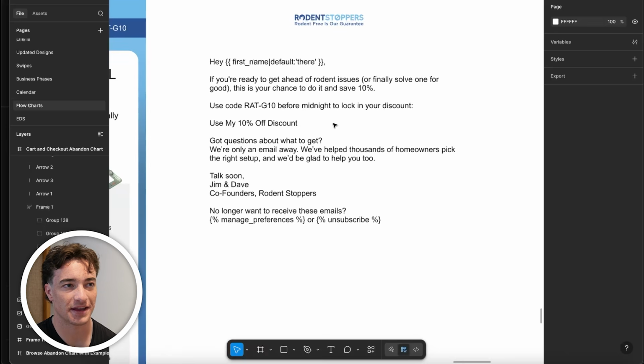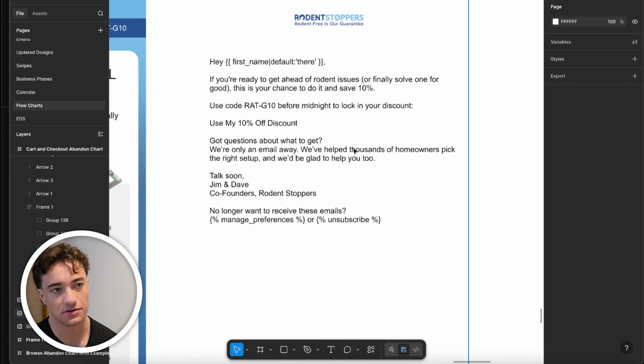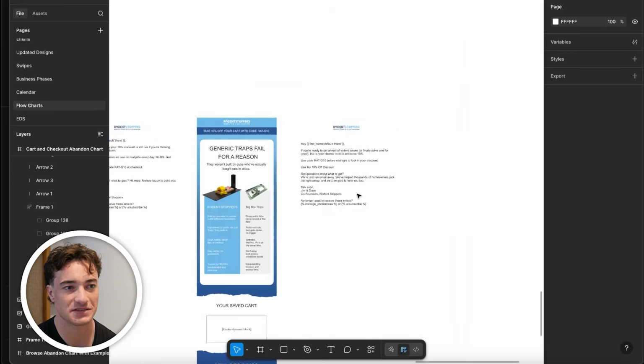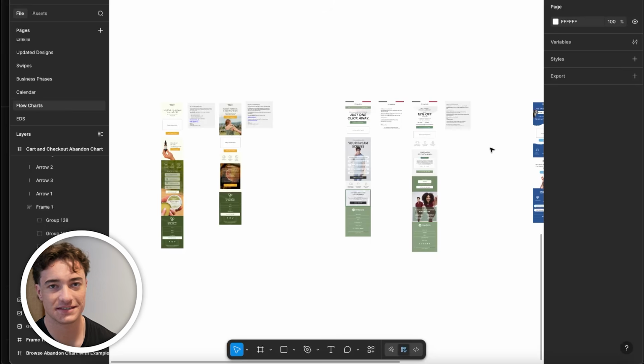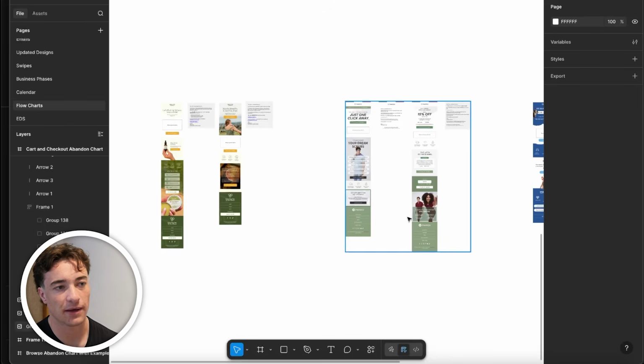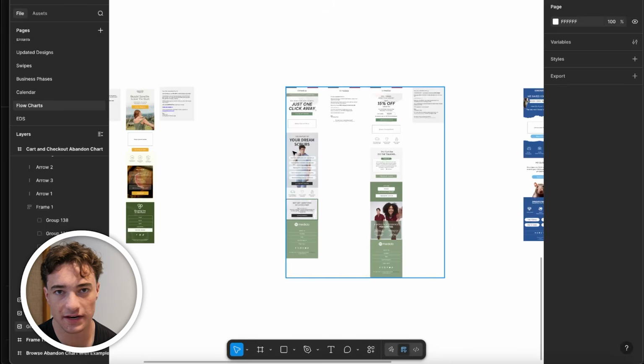Then we also have this one right here. Hey, if you're ready to get ahead of rodent issues or finally solve one for good, this is your last chance to save 10%. Super straightforward on this one. Again, coming from the founders, very effective. I highly recommend this layout of graphic, text-based, graphic, text-based, and introduce that discount on email 3. That's the strategy. That's what's working in 2026.